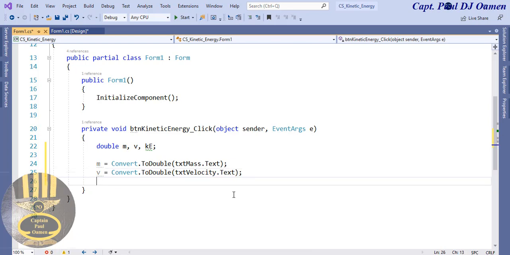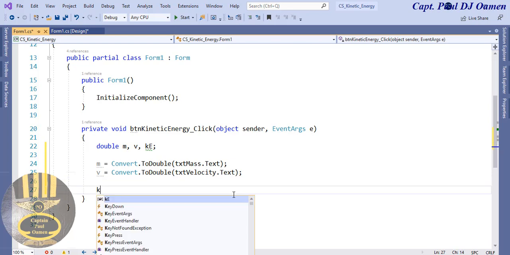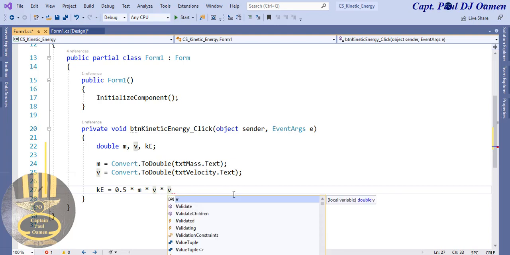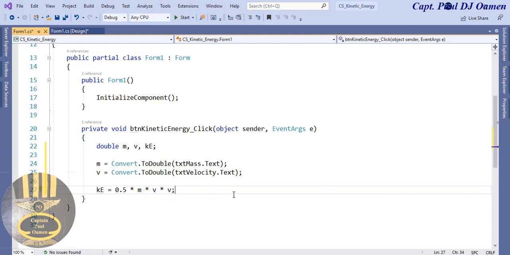Now we need to add up everything. So let's say KE equals KE, that represents kinetic energy, equals the formula for kinetic energy, which is 0.5, multiply that by the mass and multiply that by V squared. There we go, and that's all there is to it.